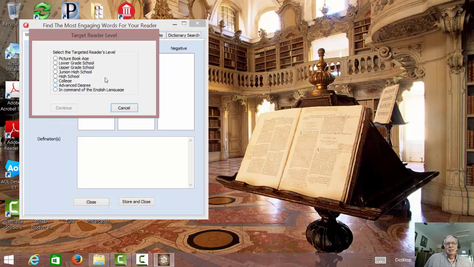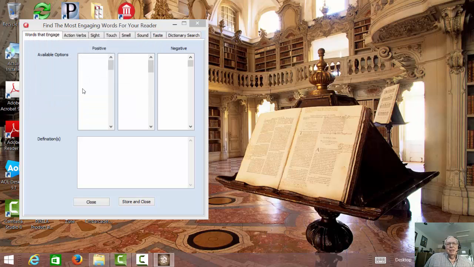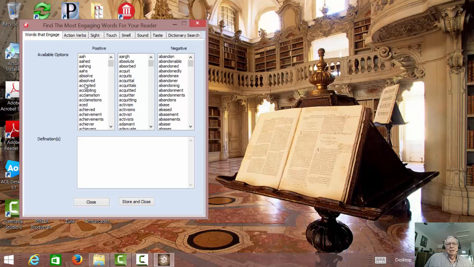So let's get started. The first thing the software asks you to do is identify the level of the reader that you're trying to write your story for. In this case, I'm going to select somebody who has a command of the English language so you'll see all the words. Now it'll populate the tabs with the various words that are available. And the higher the level that you pick on the initial screen, the more words you get.